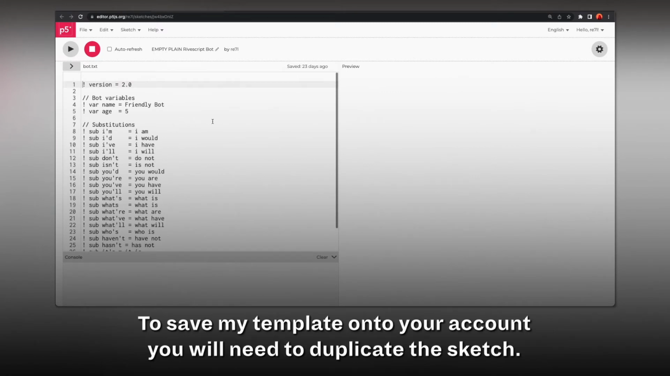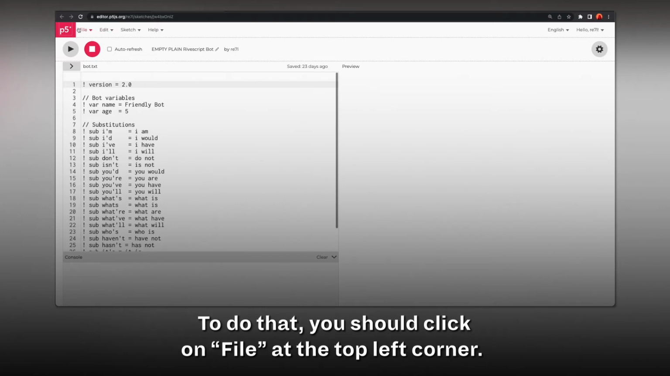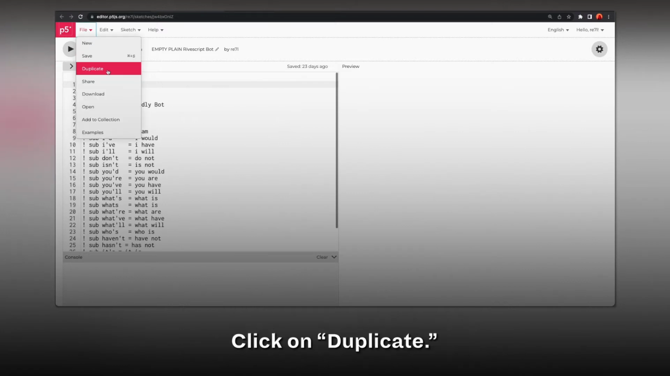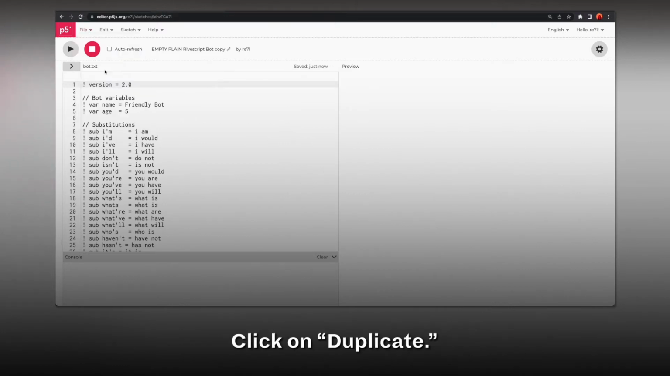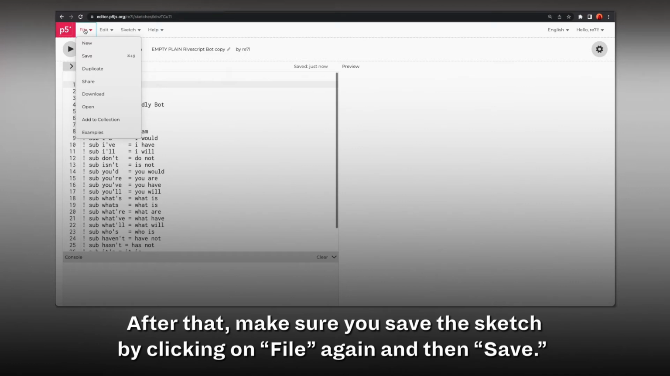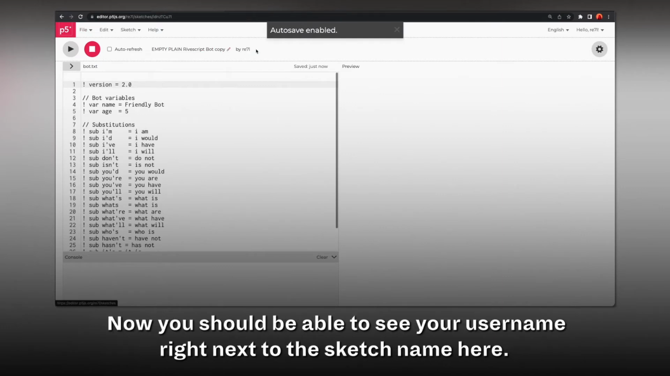To save my template onto your account, you will need to duplicate the sketch. To do that, you should click on File at the top left corner. Click on Duplicate. After that, make sure you save the sketch by clicking on File again, and then Save. Now you should be able to see your username right next to the sketch name here.